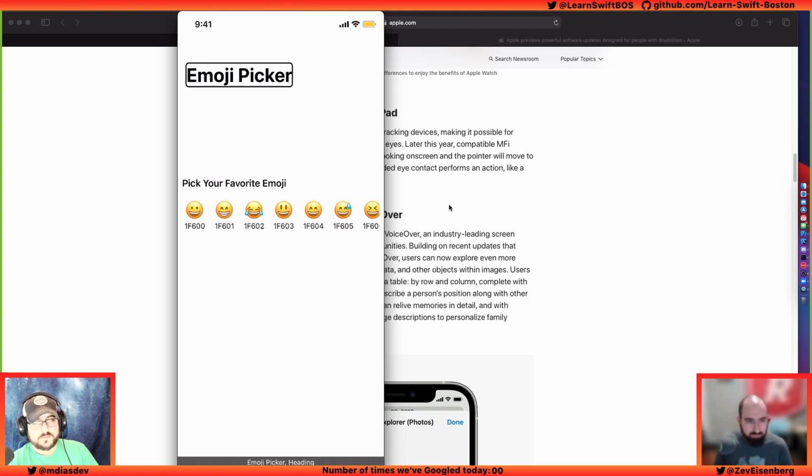Emoji picker. Heading. So that little boop noise was VoiceOver telling me I was doing something it didn't know how to react to. So I was swiping before, I guess, it loaded or something. I'm not entirely sure what the issue was there. But I can continue to swipe through just like I did in my apps. Grinning face with big eyes. Okay, we just jumped down to the bottom, so it got straight down into our carousel.